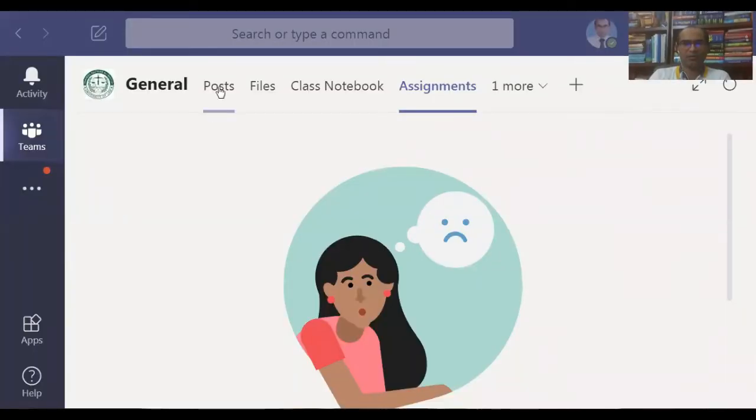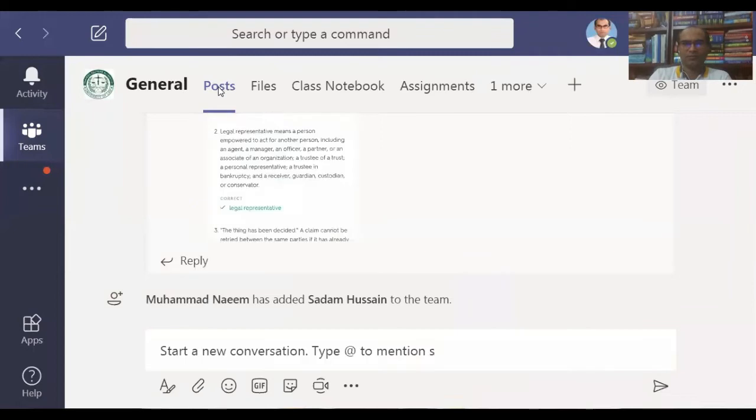How to access Quizlet. There are two ways you can access Quizlet. Number one, if your teacher created Quizlet exams, then the teacher can share the link in the general post section in that class.